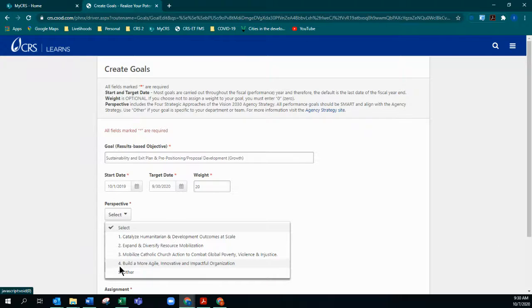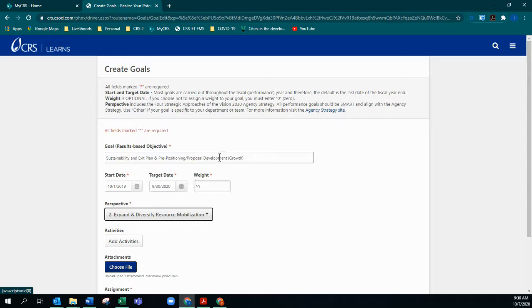I think many of us were going to put all our activities underneath build a more agile, but as I look at this, I would say all your others should actually catalyze humanitarian and development outcomes at scale. For today, I'm going to use expand and diversify resource mobilization. For all other ones, I suggest that you select catalyze humanitarian and development outcomes at scale, because this has to do with growth. Then we're going to click activities.